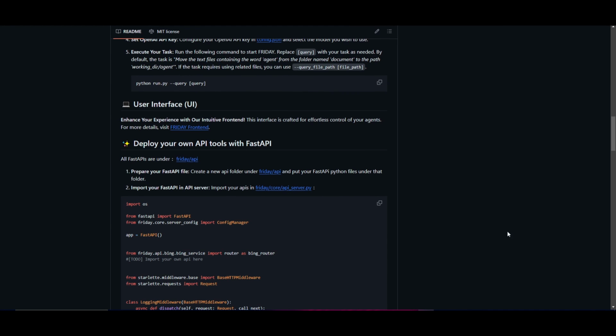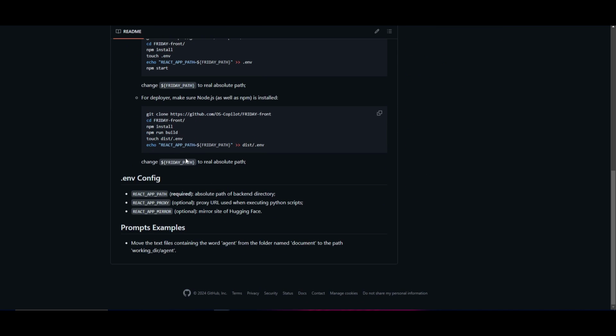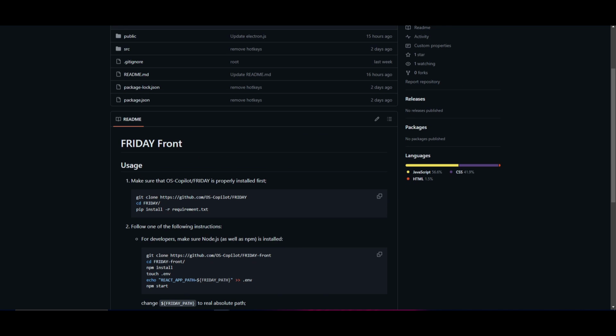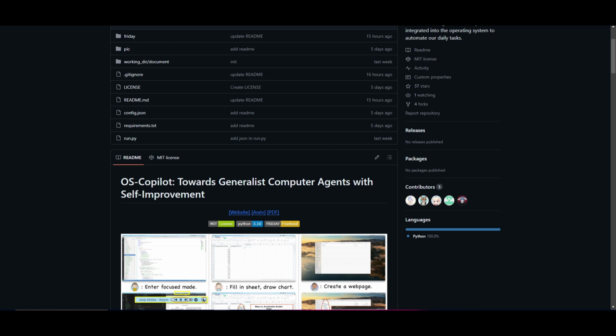Now, there's a couple of things I want to mention before we move forward into the analytics of this project. I want to talk about the user interface, where you can enhance this by starting up your own intuitive front end using Friday front end. So if you're interested in that, you can click on this, and it'll showcase how you can get started by deploying this Friday front end. It'll look a little bit easier, and you'll have that right panel on your screen to interact with OS Copilot.